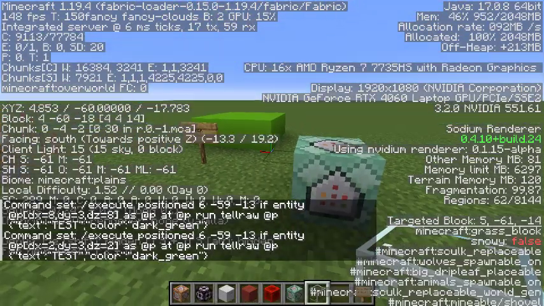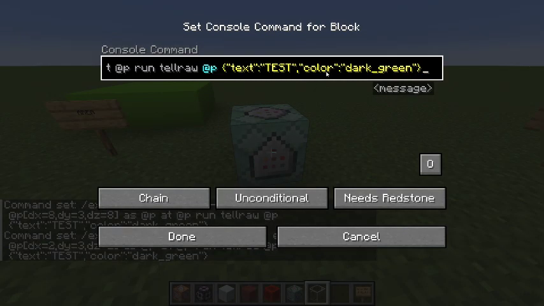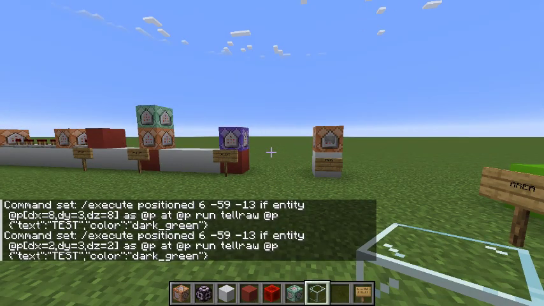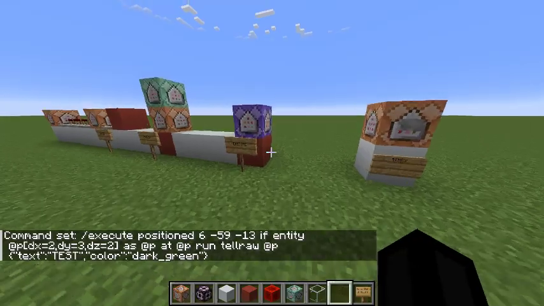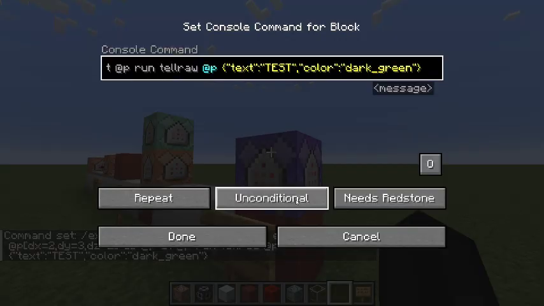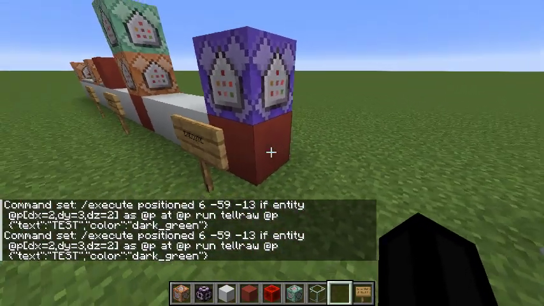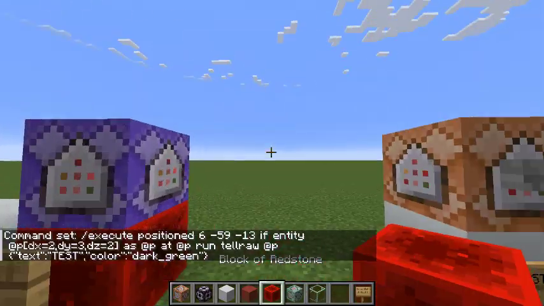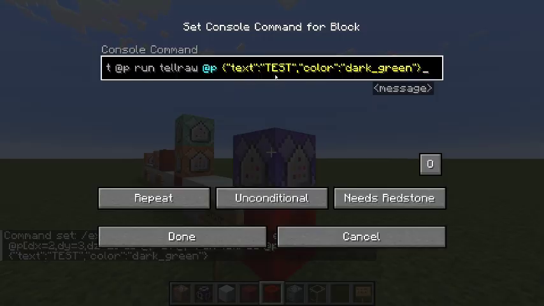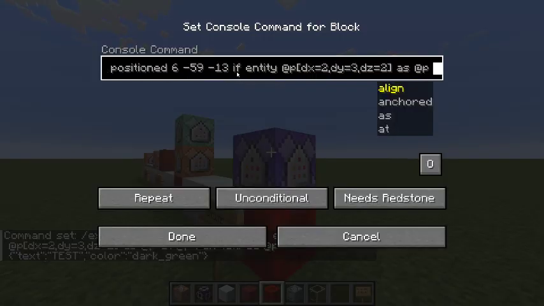And this gives me the command I want. Now, to check for it, an easy way to do that is to just put it here on the execute. Put a block of redstone under it. And this should... Now, the second part of the command, sorry, that I kind of skipped over.